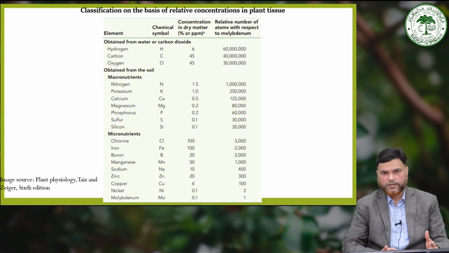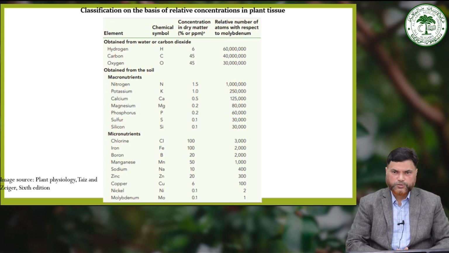So, you see this table shows the classification of mineral elements based on their concentration, and the tissue levels of essential elements required by most plants are mentioned in ppm in this table. You just go through the required mineral nutrients in plants, or you can say their concentration present in the plant tissue.